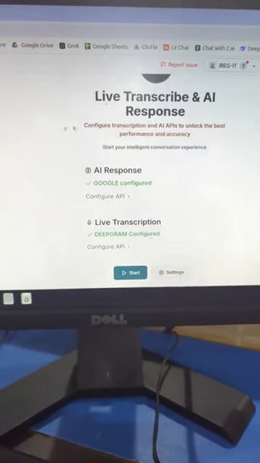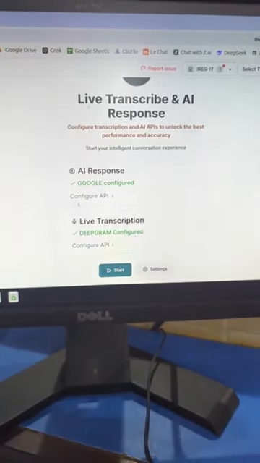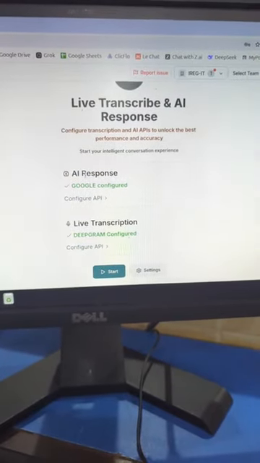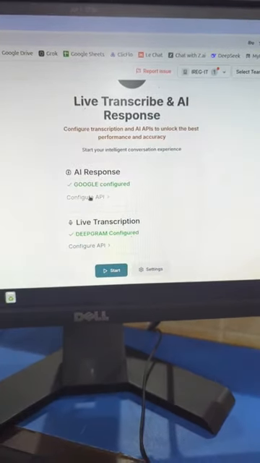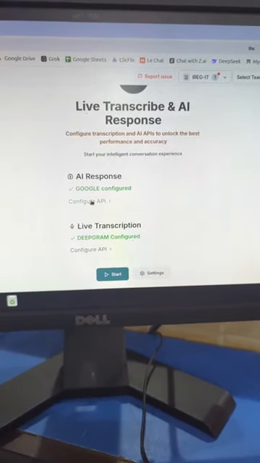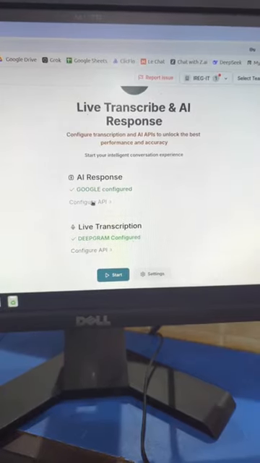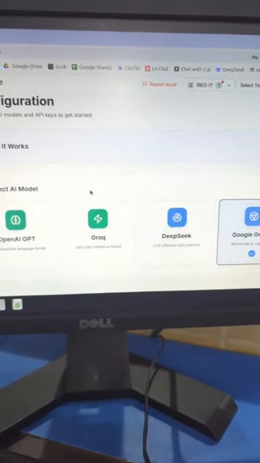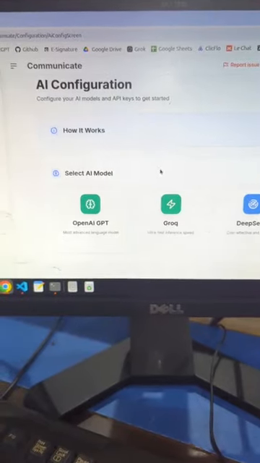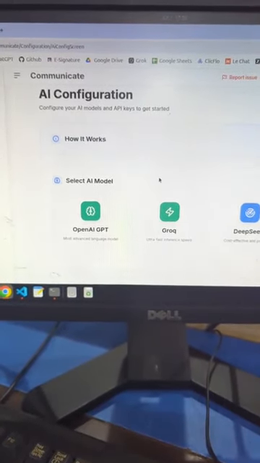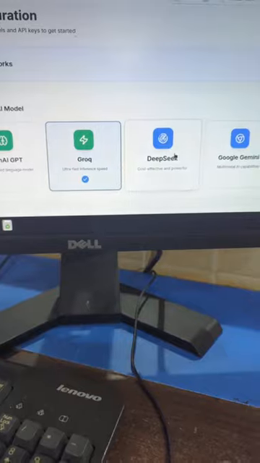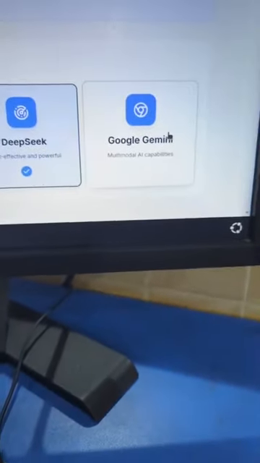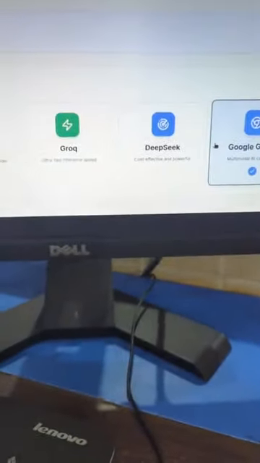So what I'm looking at here is an option for us to configure our API. This is an AI response API, meaning, remember I told you about the AI assist, whereby it is helping you answer the questions of the other party. So what you do is you go in and set up the API of the AI provider. Here we have about 4 different choices. We could use OpenAI GPT, we could use Grok, we could use DeepSeek, or we could use Google Gemini. Either one of those is an option for us.